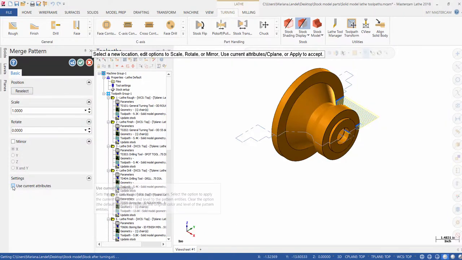We will enable Use Current Attributes in order for the system to bring the stock on level 20. Then, if you just look on the screen, you can see the stock is going to be brought back in the same orientation as it was saved as an STL file. We need to rotate the part to create all the milling operations required on a vertical machining center.